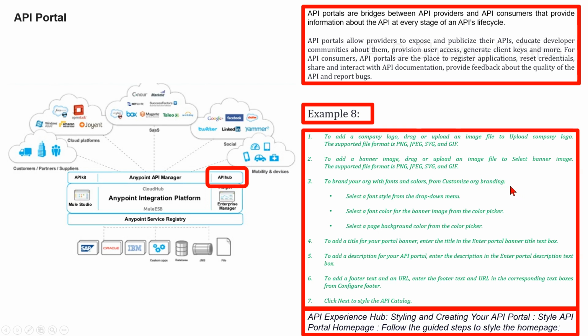To brand your org with fonts and colors from customize org branding, select font style from the drop down menu. Select font color for the banner image from the color picker. Select page background color from the color picker.